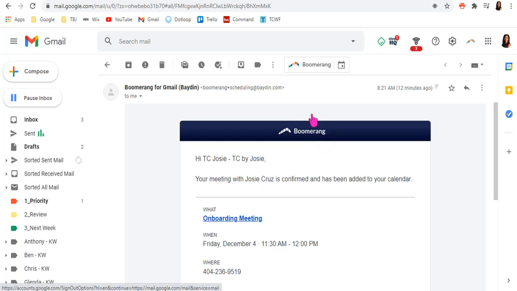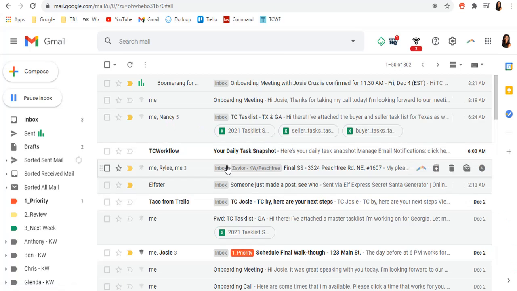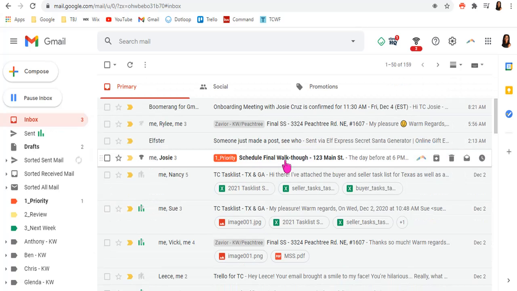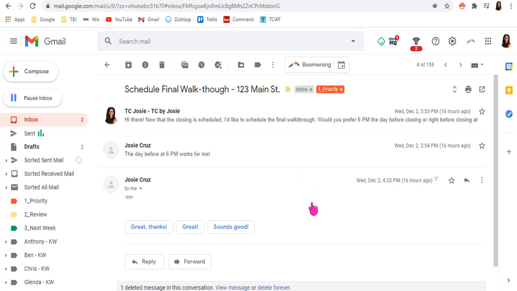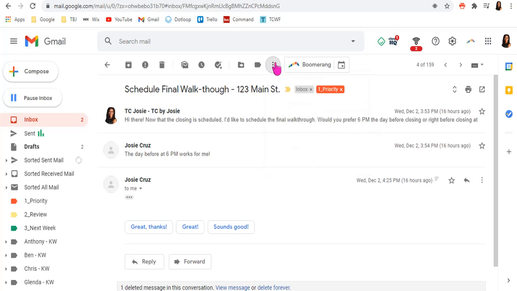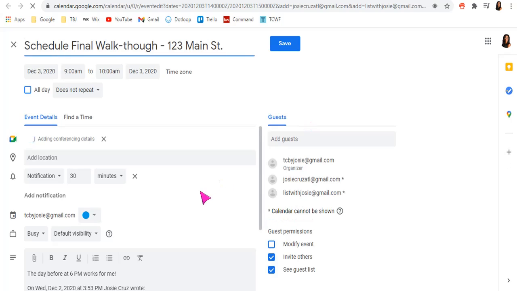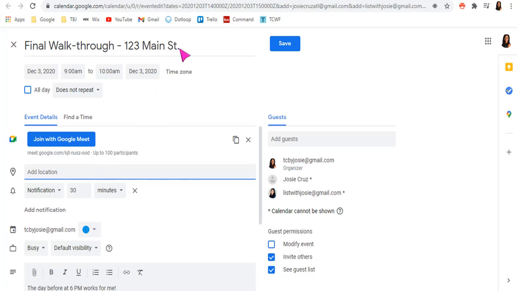So the next thing, you can actually schedule a meeting from an email. So let's just say, let's go here to inbox. This here, schedule final walkthrough. Josie said, oh, 6 works for me. Awesome. So you can actually schedule an event by clicking these 3 dots. Create event, and it'll open it right up. So we would change it to final walkthrough. Oops, misspelled there. 123 Main Street. You can do the location.